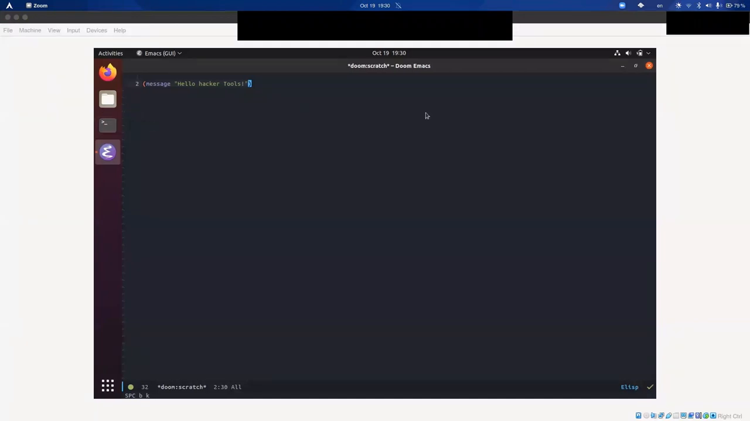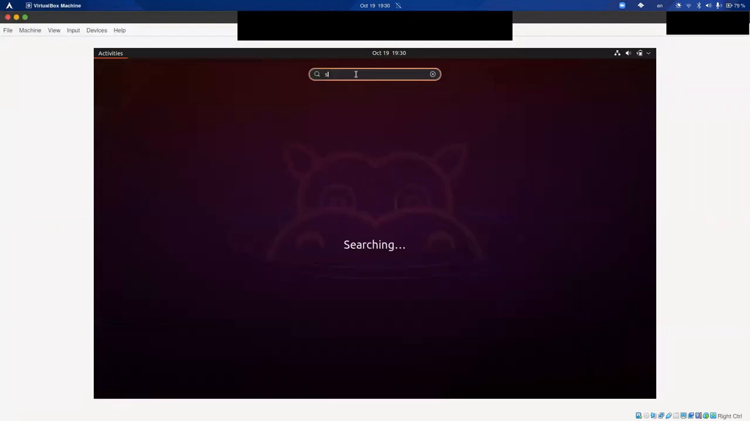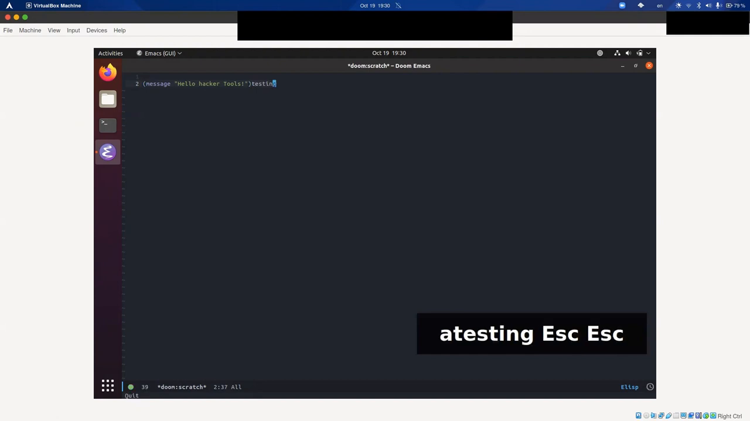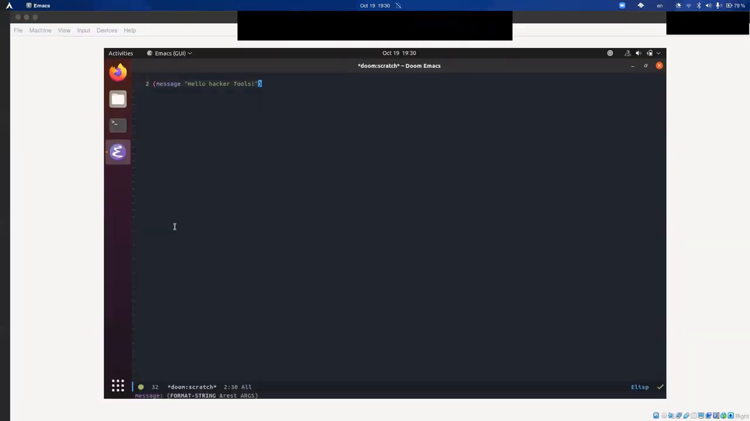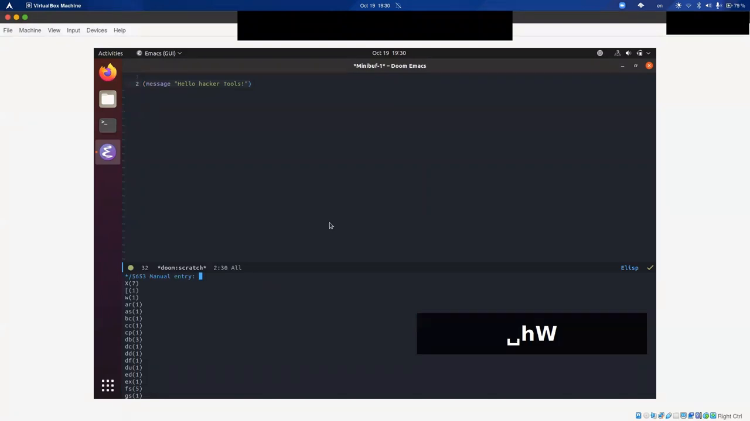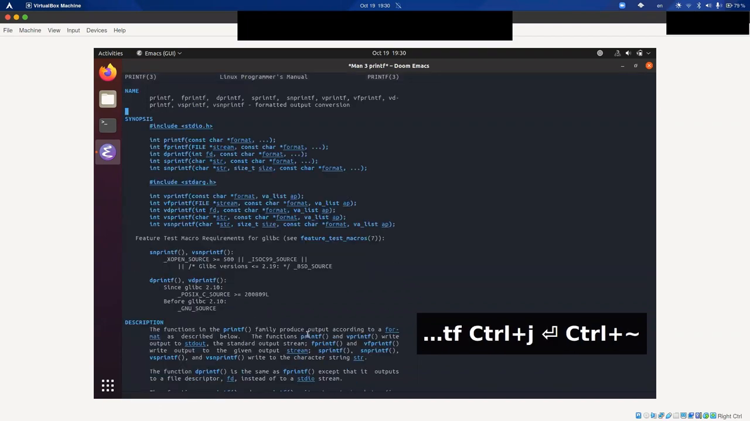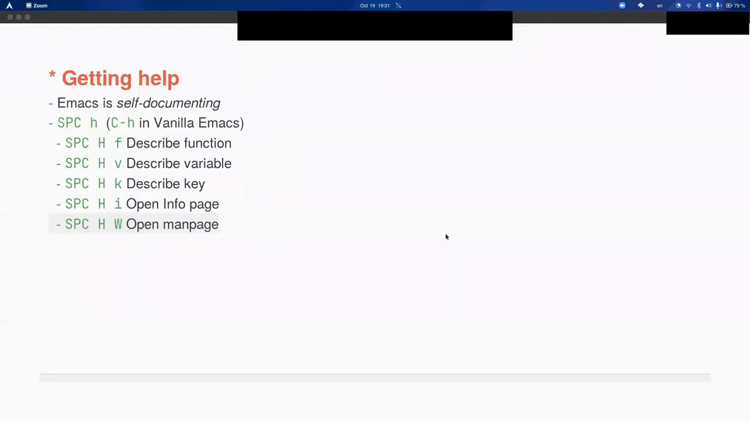Okay, that should be more helpful if you are following along. Space HW to open man pages. So let's say I wanted to know about printf. I could open the man page directly inside Emacs. This is helpful when you are doing a bunch of assignments that require you to deal with all these APIs and man pages. So just these three alone, space HF, space HB, space HK, is enough to get you started on the rest of your Emacs journey, honestly.